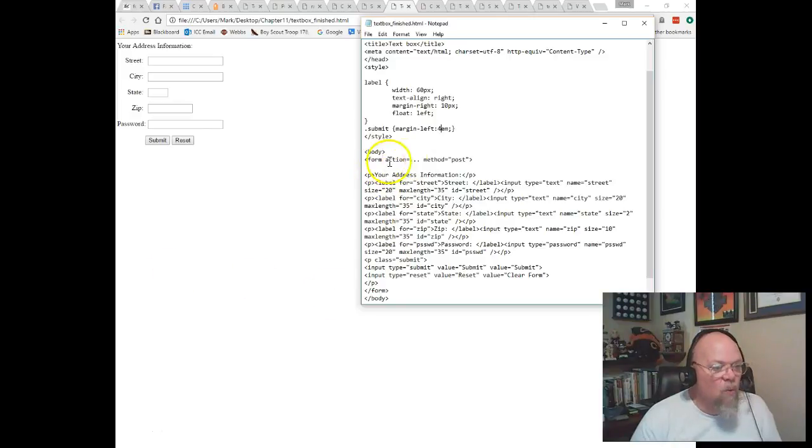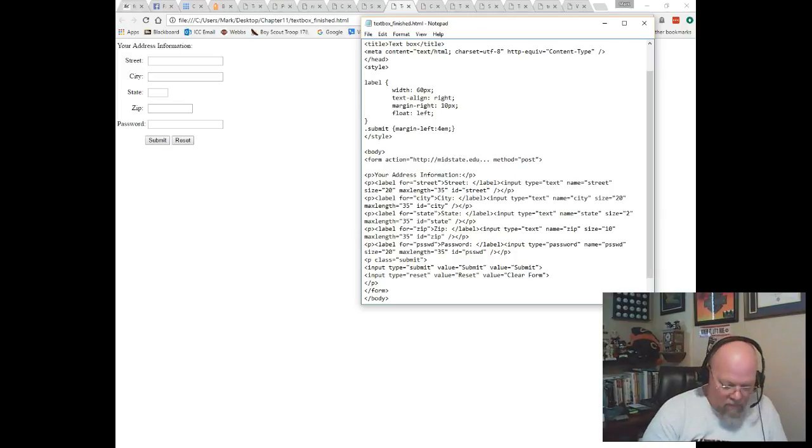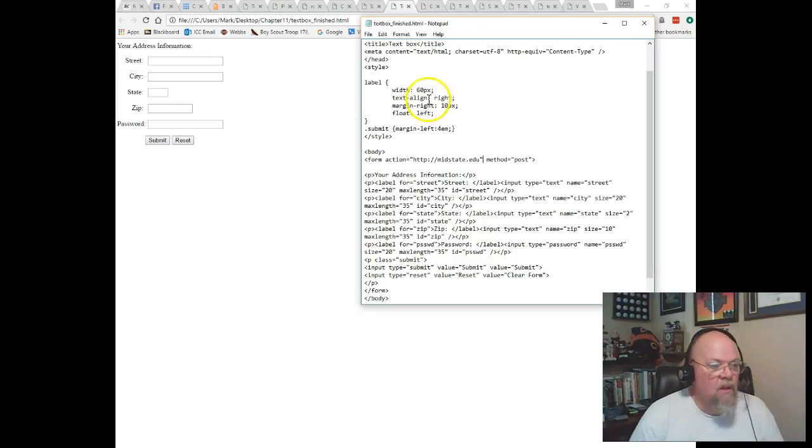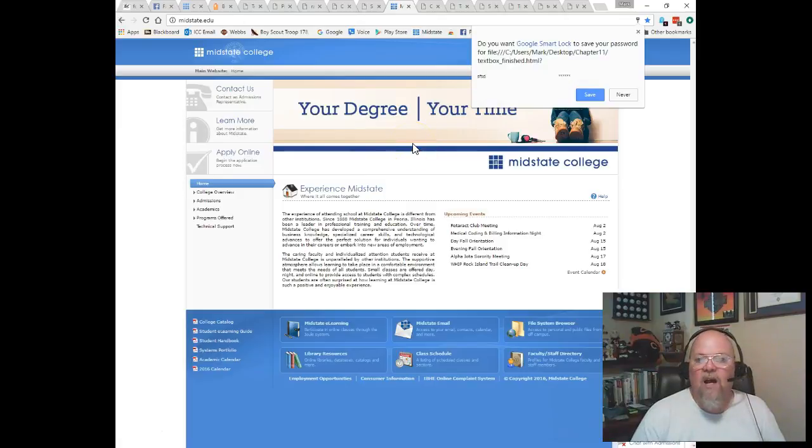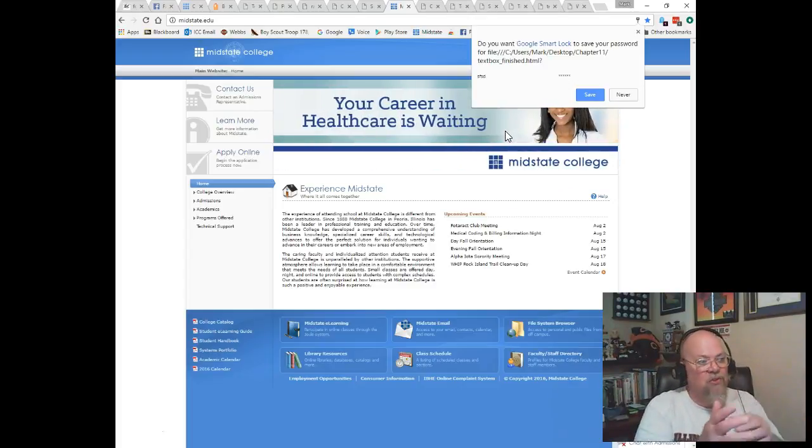Okay, so now when I click submit, what is going to execute? Whatever is in this form action, that's what's going to execute. So if I were to put a URL in and I save it, and let me do a refresh. Type some information in, click submit, look what it does. It takes us to Mid-State College. Now, the wild thing is we've just passed all that data we typed in this box to this website.